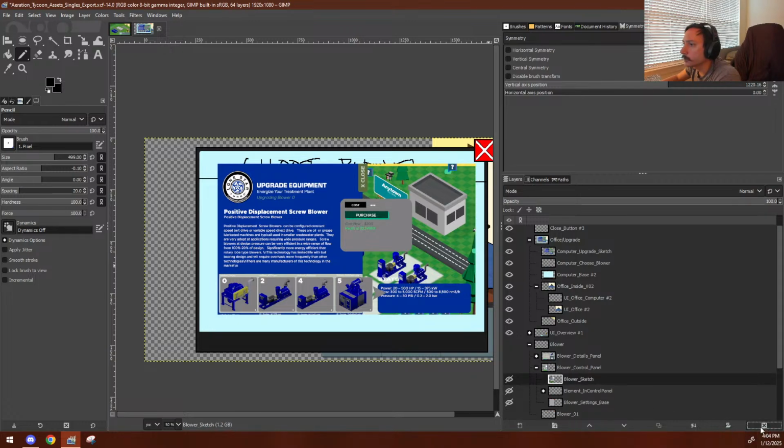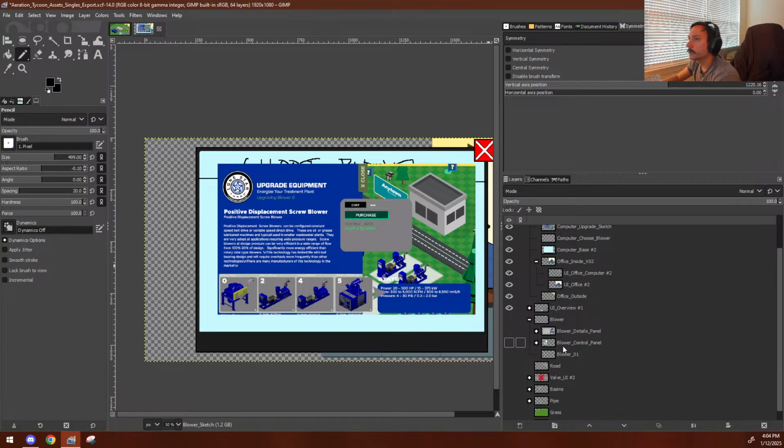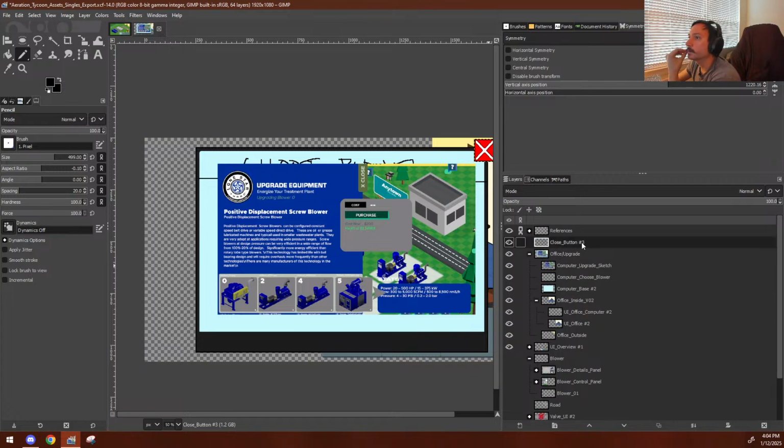Close button, it's a repeating element. So I only need one in this drawing. The close button. So it only shows up once. Office upgrade sketch only shows up once. Choose blower, my base for the computer, my office computer, and my UI office. Get rid of that, and then the office outside. Okay, cool. So that's everything. It's everything to do with the office.